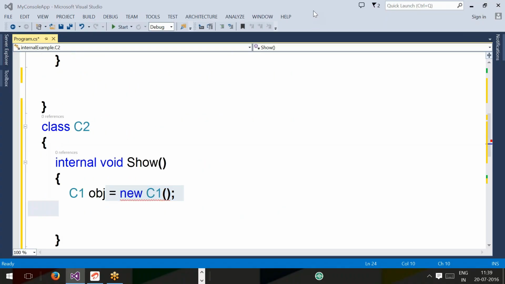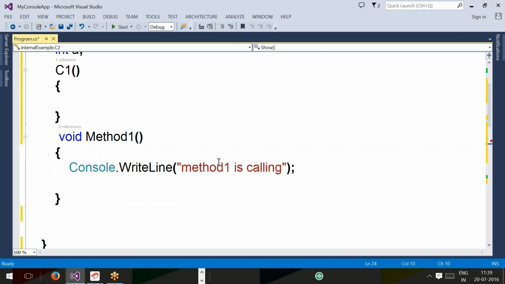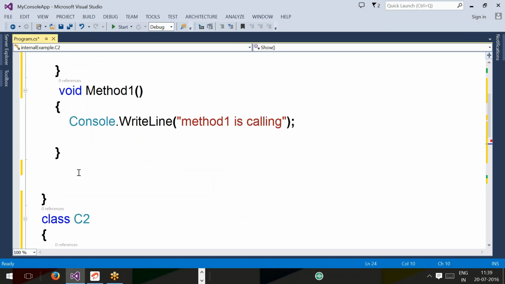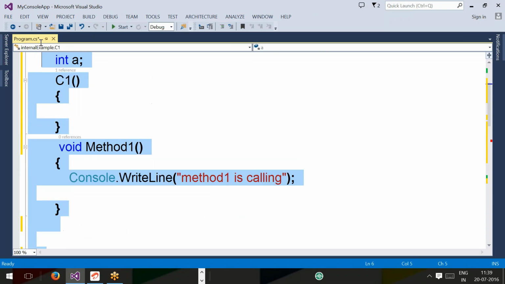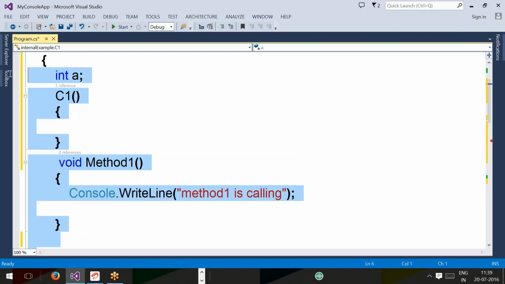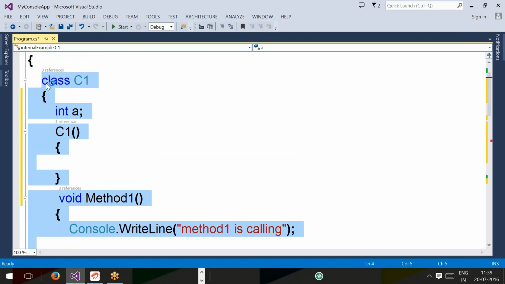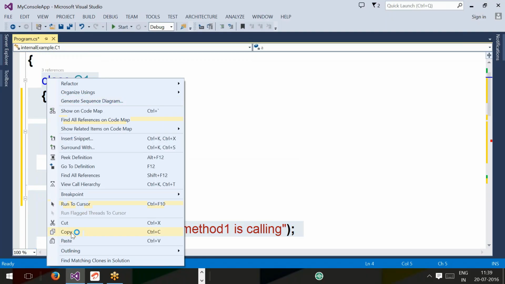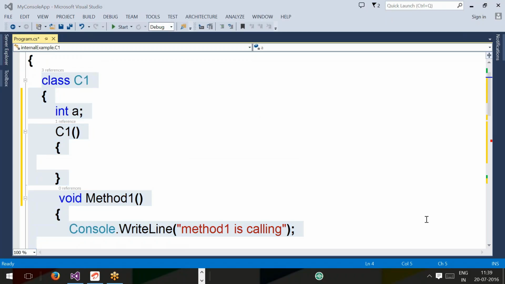Can you show the C1 class again? Yeah, C1 class, you see. I will forward it to you also. C1 class. One minute, guys. I'm sending that through chat. Chat now received by all of you.